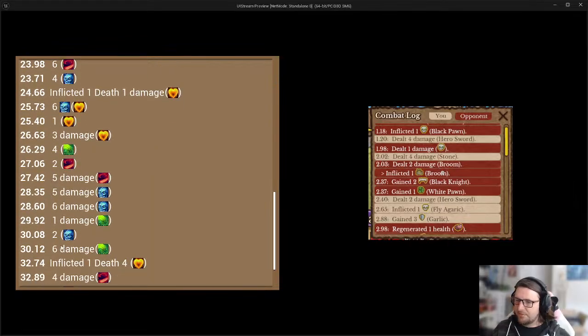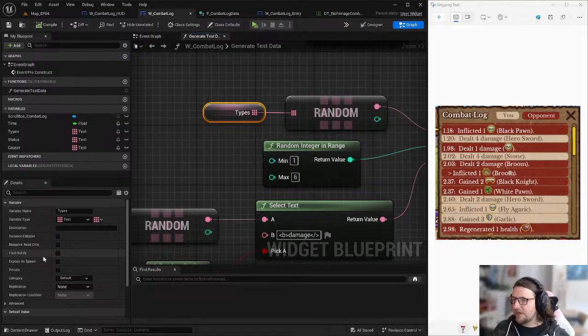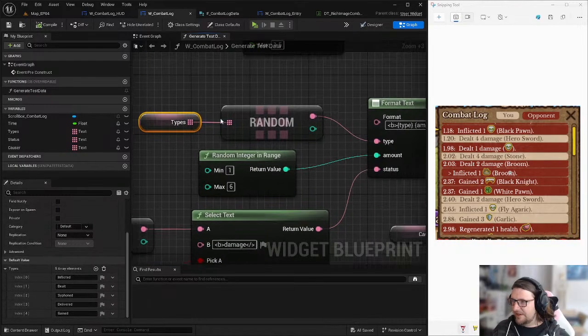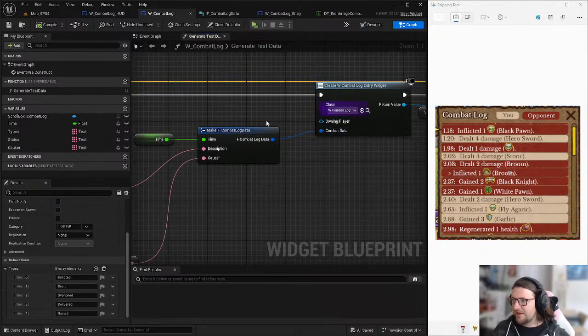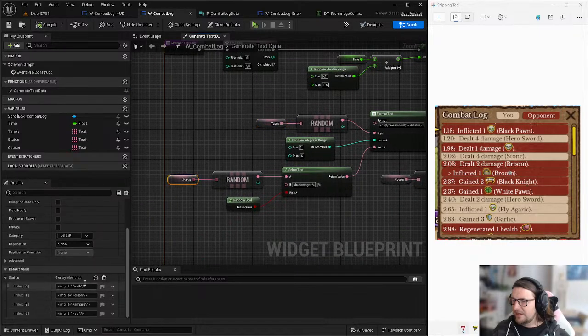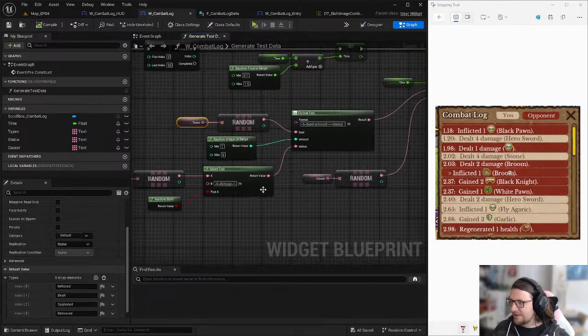It's half the time missing the first text, like "inflicted" here. So I want to know why that's happening. We've got types, we've got five types. It should just randomize and throw type in here and then just create this. So I don't know why, like status is fine.